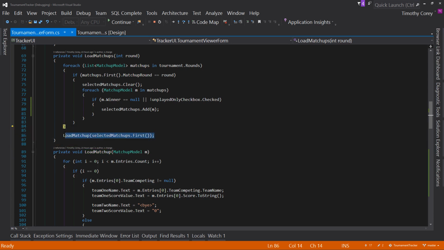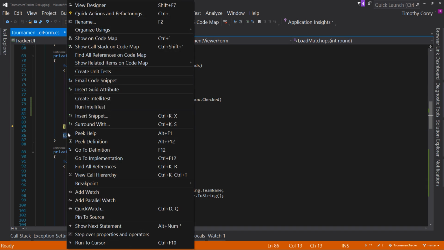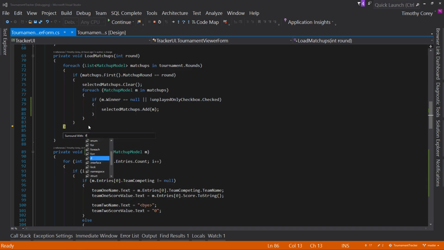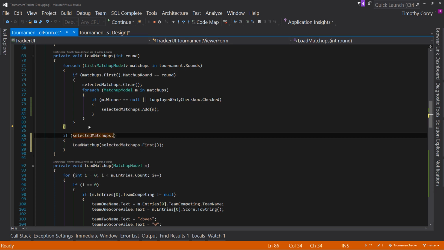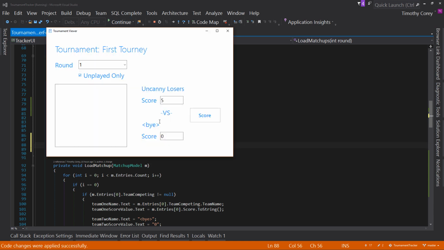by saying surround with if selected matchups.count is greater than 0. Now it runs just fine. It didn't clear out this list, which we've got to work on. But for now, at least this works.